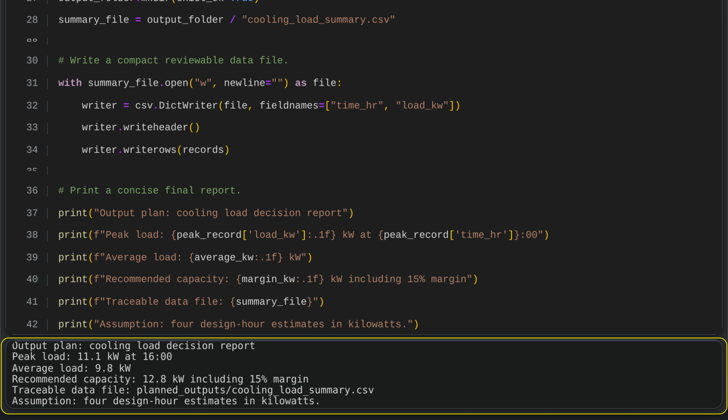The script analyzes cooling loads by matching each load to its time of day, then calculates the peak load, average load, and a recommended capacity with a 15% safety margin. It saves the traceable records in a reviewable data file and prints a short report with the main results and file location. This makes the workflow easy to check and reuse later.